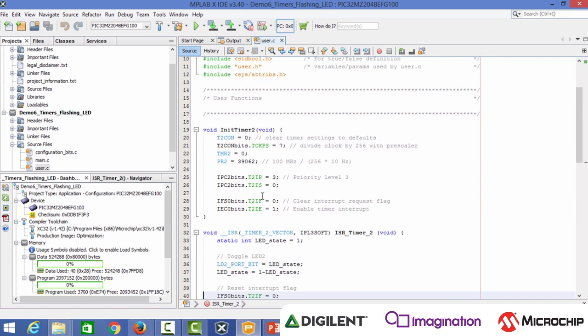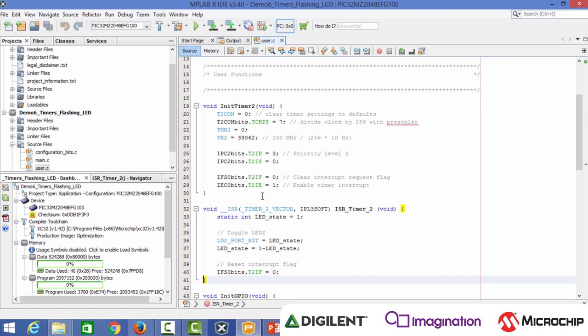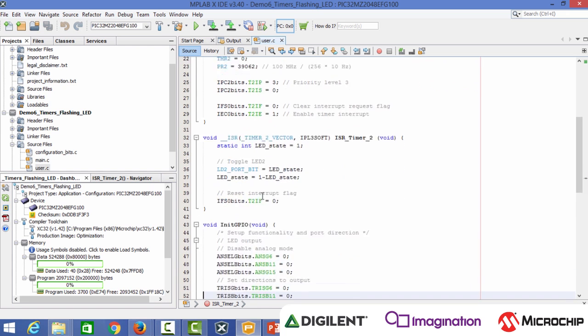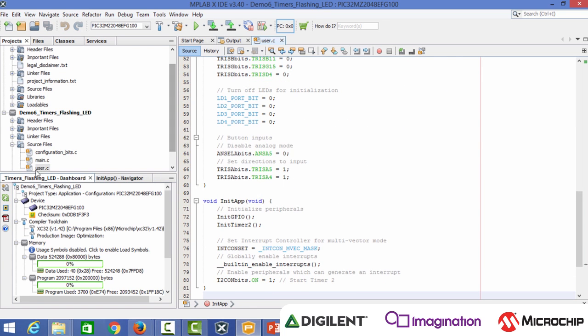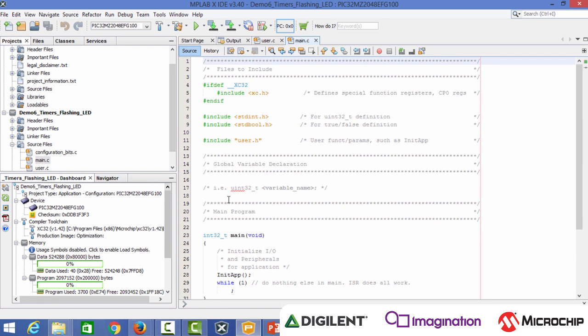So here is the demonstration code, Demo 6 Timers Flashing LED, and within the user code we see initialization of the timer, we see the interrupt service routine, which simply toggles the LED, and the initialization code, and we also see the main code, which after initializing the application just sits in an infinite loop. The ISR does all of the work.